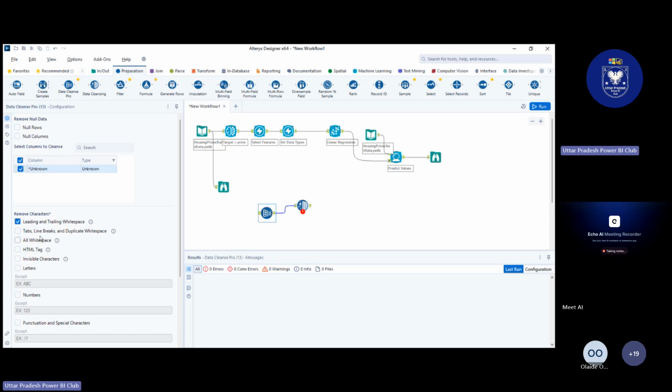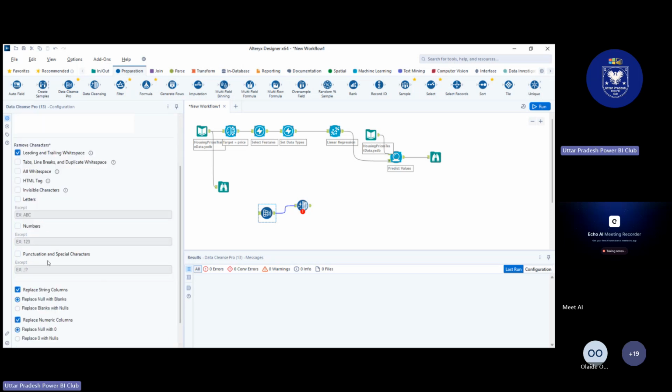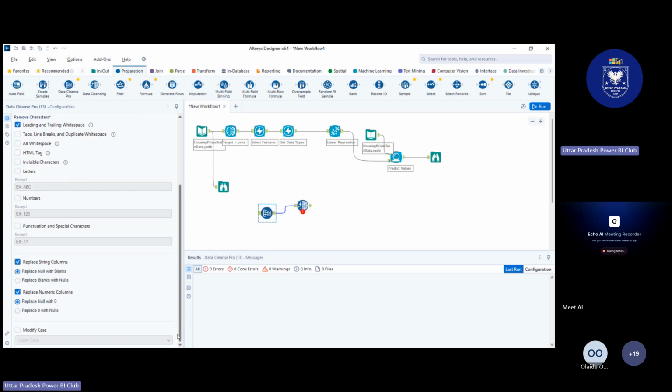In Pro, we can even remove characters like leading and trailing white space, tabs, line breaks, duplicate white spaces, like if we have pressed the spacebar two times, and all white space, HTML tags, invisible characters, letters, numbers. We can keep only certain characters, like delete all of this except these. We can keep these numbers or string fields text. Also punctuation, etc. And we can even modify case, uppercase or whatsoever. But here it's not required.